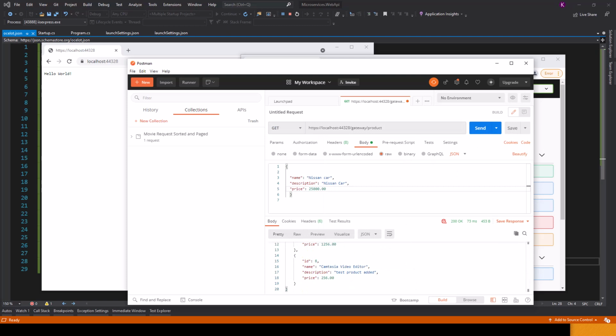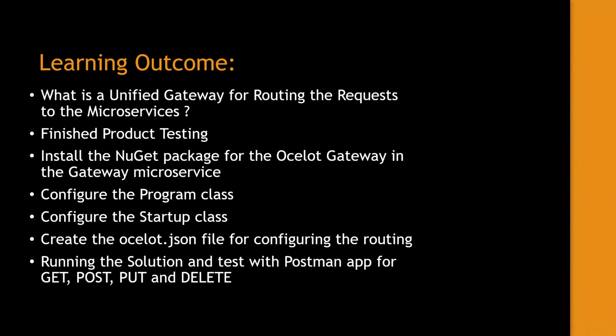So we have demonstrated the finished application. These are all the things that we have learned today: what a unified gateway for routing requests is, and finished product testing. We have put considerable time into testing the product that we ultimately built, installed the NuGet package for Ocelot, configured the program class and the startup class, created the ocelot.json file, and ran the final solution.